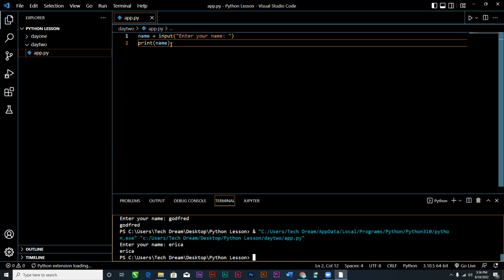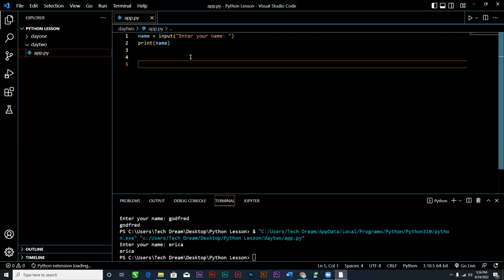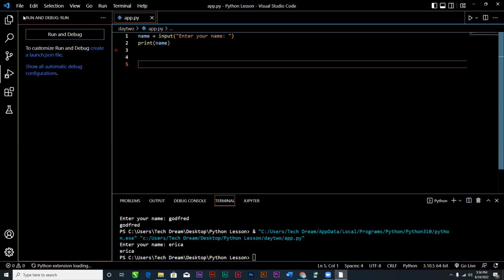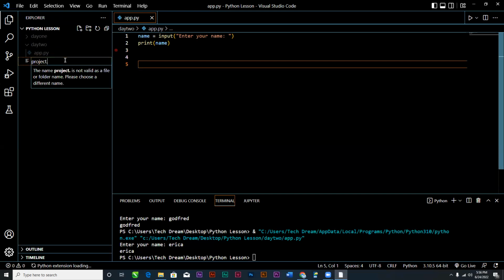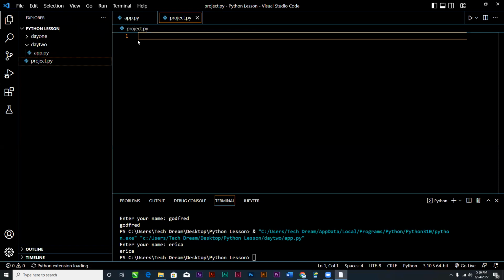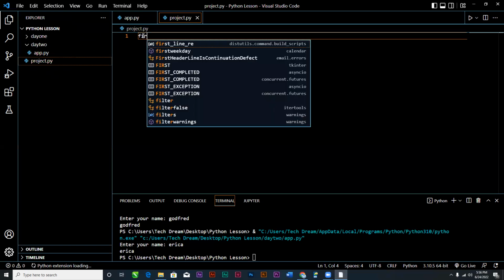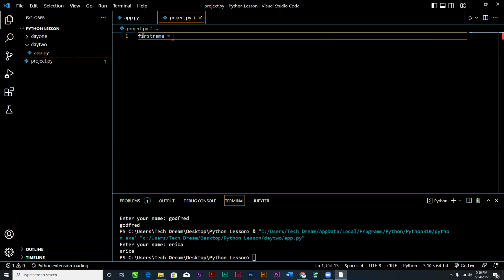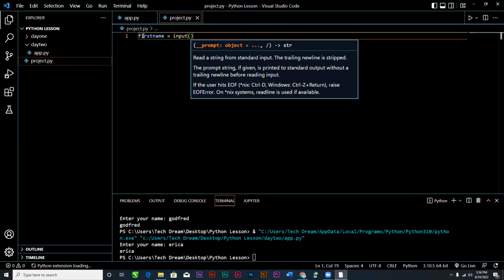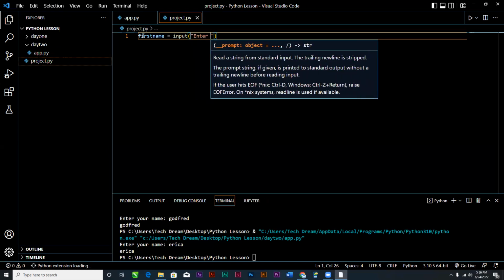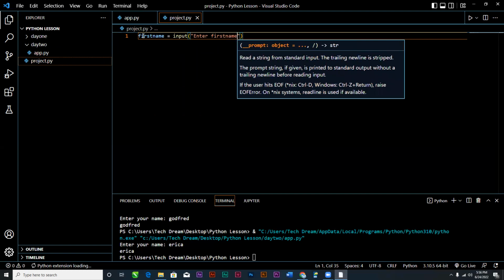Good. So let's create a simple project and see here. I'm going to create a new file and call it project. We are going to create project.py. We're going to create a simple form. So I'll say first name, because let's say we are signing up to Facebook. First name equals input, which says enter first name.